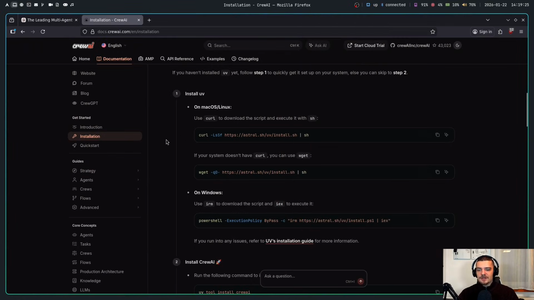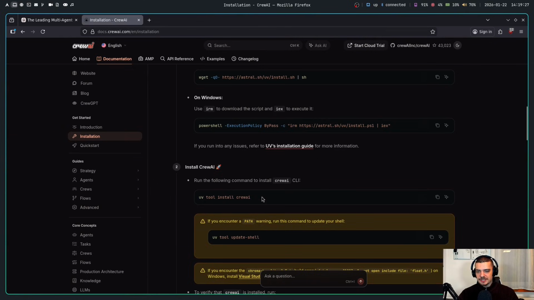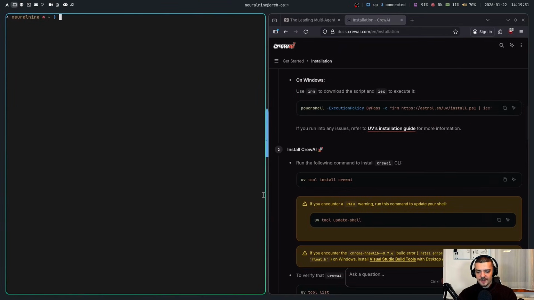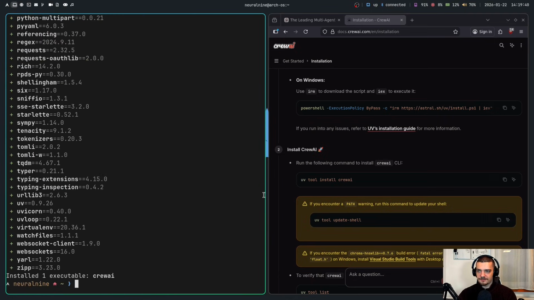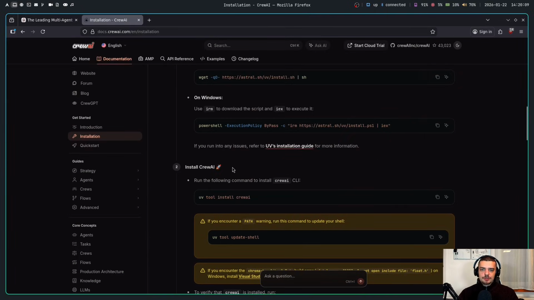However, once you have UV on your system, the only thing you need to do is you need to say UV tool install CrewAI. So we can open up a terminal, provided that you have UV installed. You can say UV tool install CrewAI, and now this is a tool that you can use across different repositories here. In this case now, as you can see, installed one executable CrewAI. And with this tool installed now, we can create our first CrewAI project.